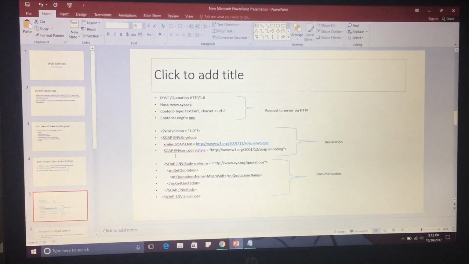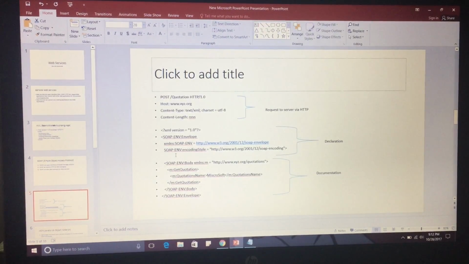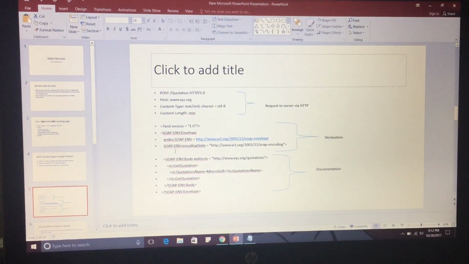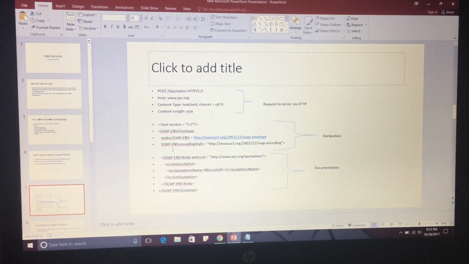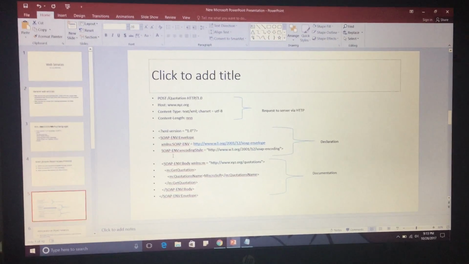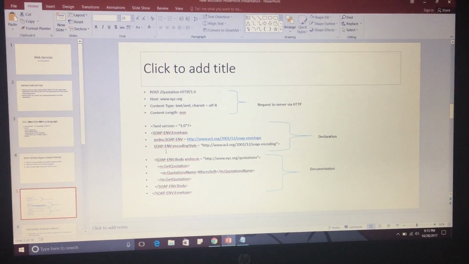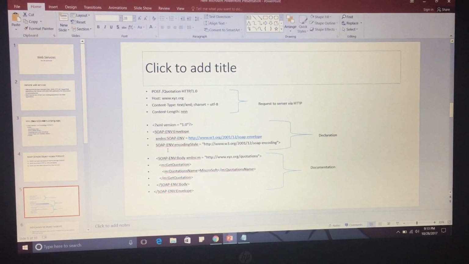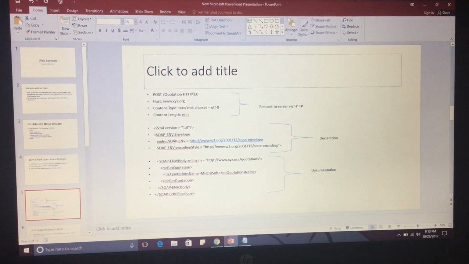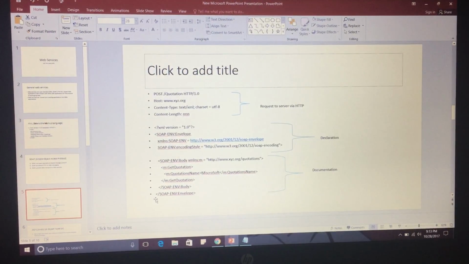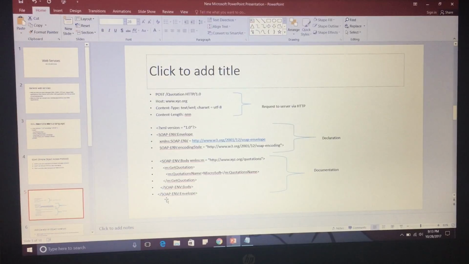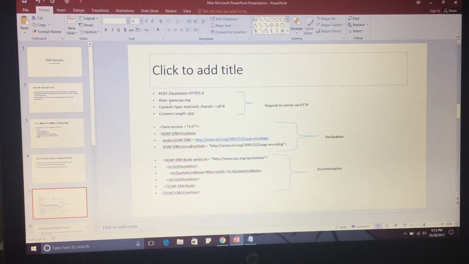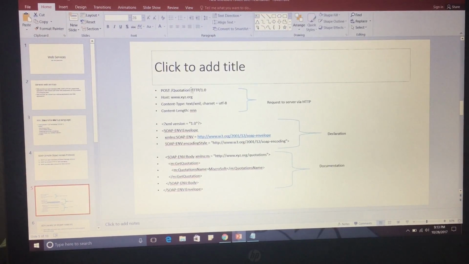Then here you can see that we have used a method which is getQuotation. In the quotation tag, in between the quotation tag, we have used Microsoft. Then we have closed the getQuotation. I mean, this is an example of a request that we send over the HTTP protocol. Then we end the SOAP env body, and then we end the SOAP envelope. Okay, so here was a basic example of SOAP code.